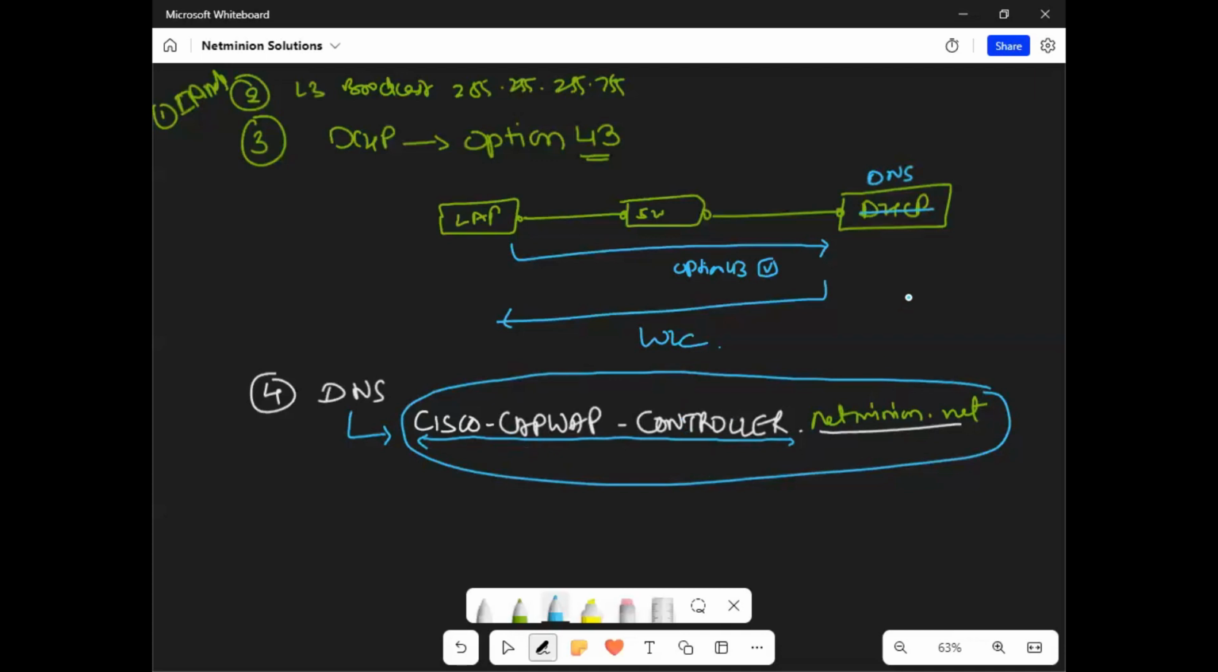Now, for the same, on your DNS there should be an entry with this particular name. Let us say 1.1.1.1 is the IP address. This IP address will be where? On the controller. Are you getting my point? So here also, using your DNS, it can get the information about your controller.